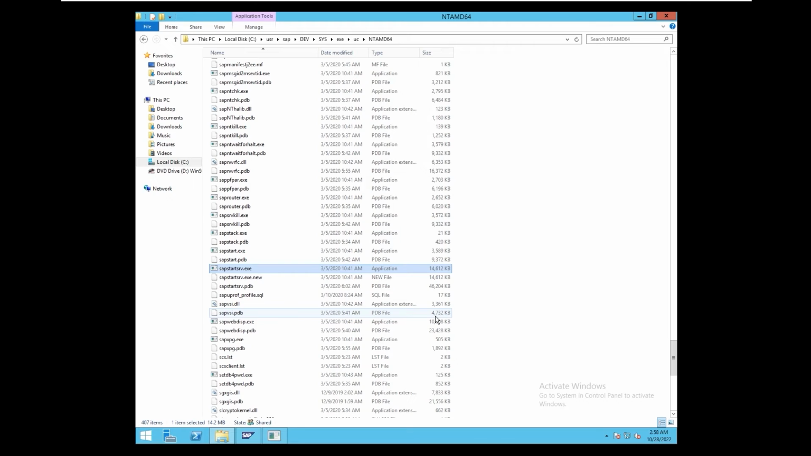So after kernel upgradation, if your system is not starting, it may be a problem with some memory parameters. It may be a problem with a lack of some .exe files. It may be a problem with SAP start SRV. It may be a problem with your shared memory. Can you explain this to your interviewer? If somebody asks you, after kernel upgradation my system is not starting, what do you do?